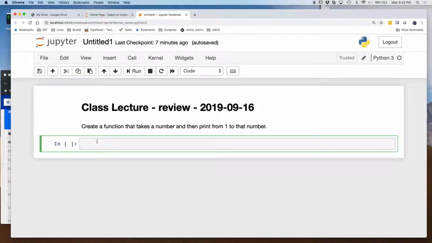Create a function that takes a number and then prints 1 to that number. When I say create a function, what's the first thing I'm going to look for? Identifier. Yeah. Define. What do you want to call it?